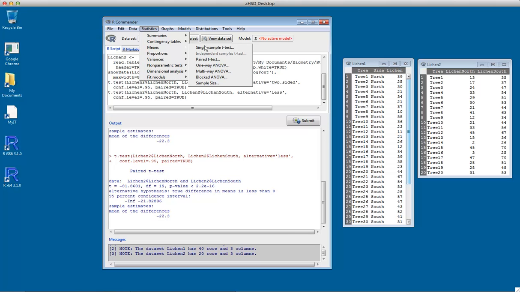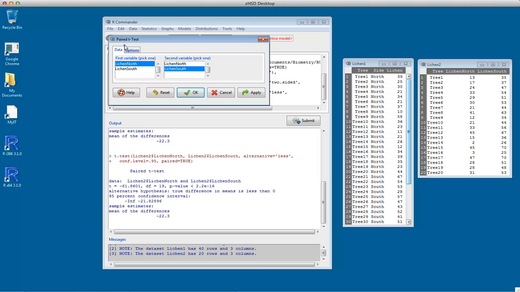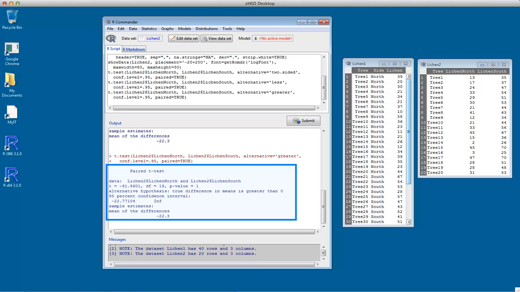Let's look at the last one. The true difference in means is greater than 0. Now, of course, here in the data, we know that the true difference in means is actually less than 0, so it's unlikely to be any evidence that the true difference in means is greater than 0. So there the p-value is 1. There's no evidence at all that that alternate hypothesis is true. Okay, so that's paired samples.